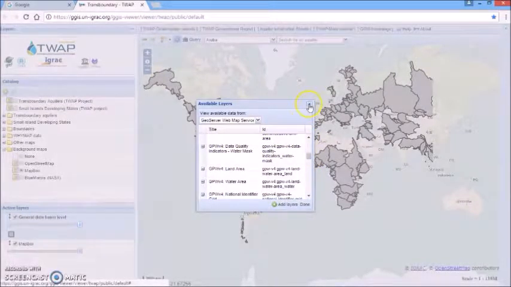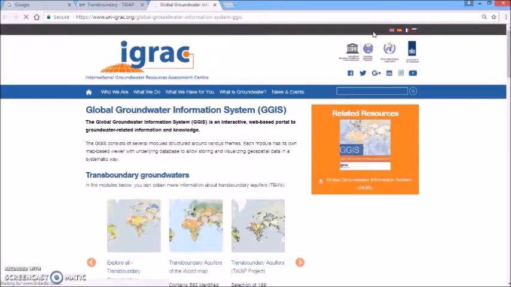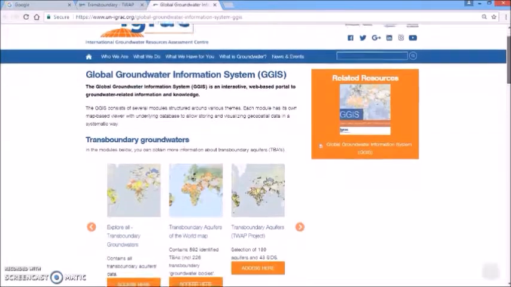We conclude this demo with a glimpse of the Global Groundwater Information System, GGIS, into which the TWAP portal has been integrated. By pressing GGIS Home page, we leave the TWAP Groundwater portal and arrive at the landing page of the GGIS. The GGIS is set up and maintained by IGRAC, and it gives users a single entry point to several databases with spatial data on groundwater worldwide.